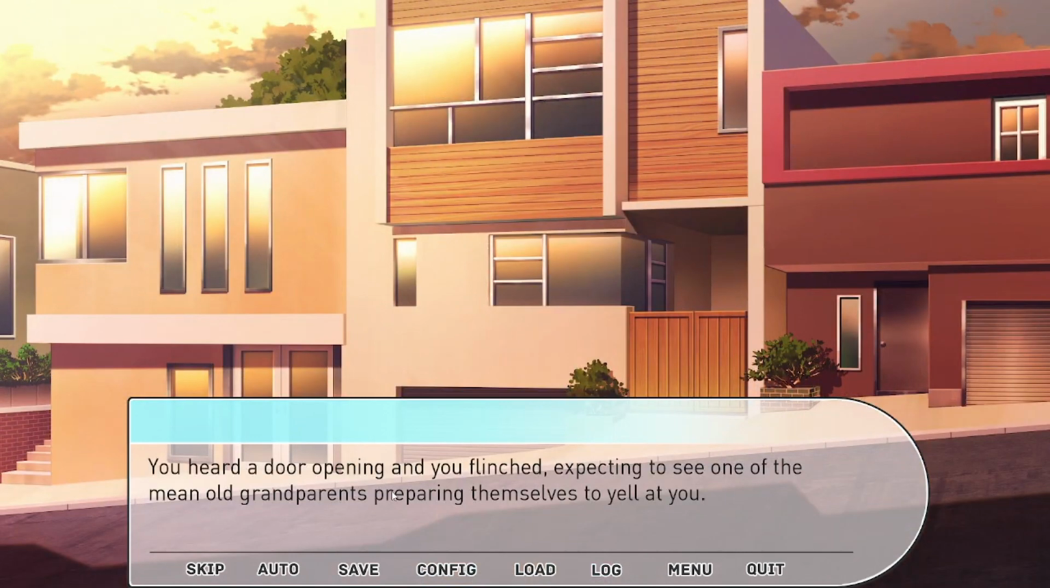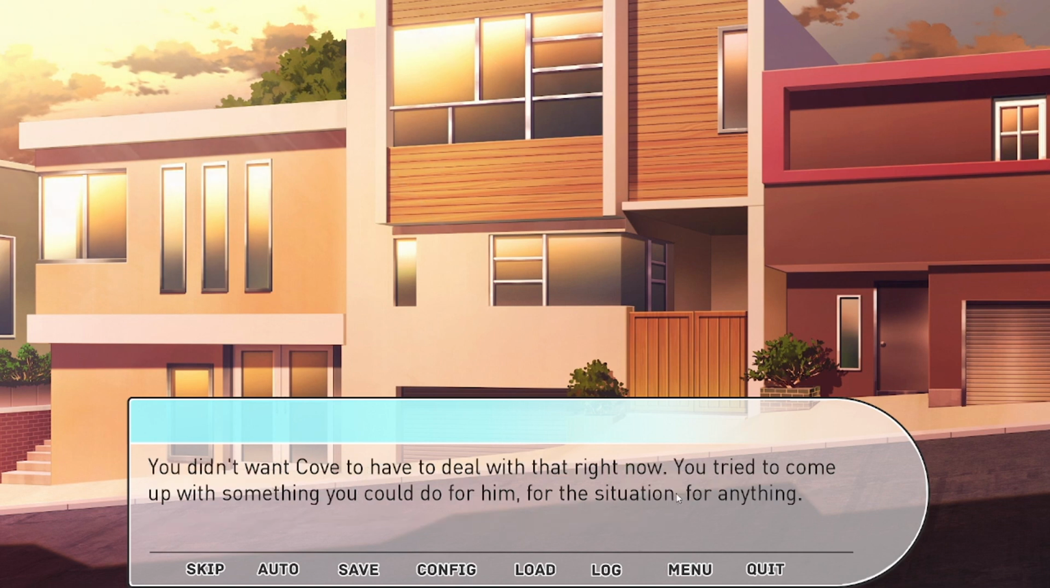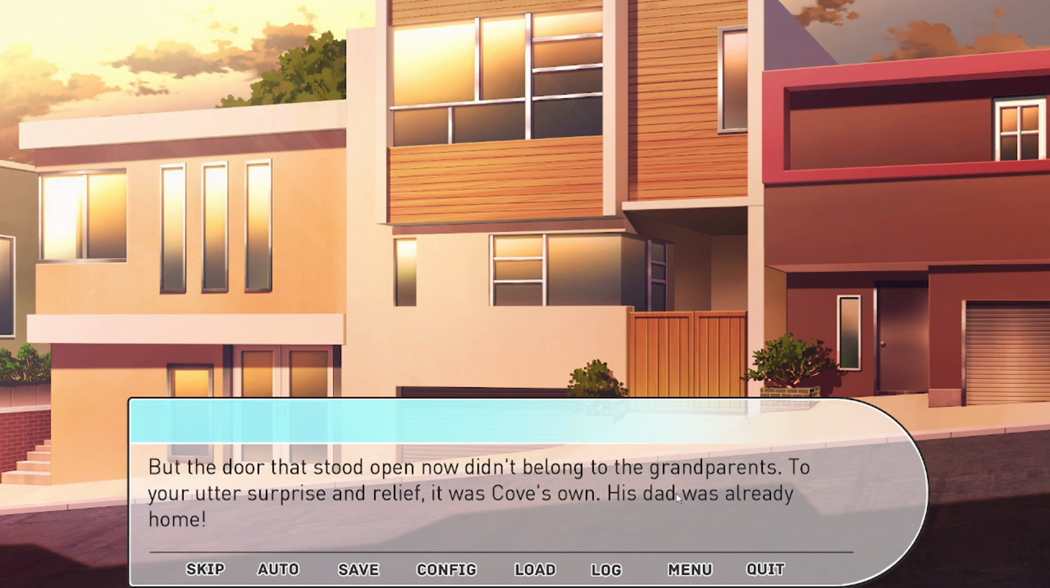You heard a door opening and you flinched, expecting to see one of the mean old grandparents preparing themselves to yell at you. At this hour, most people weren't around either, because they were working or down in the town, but the grandparents rarely left the house, except to complain at children making noise in the street. You didn't want Cove to have to deal with that right now. You tried to come up with something you could do for him, for the situation, for anything.